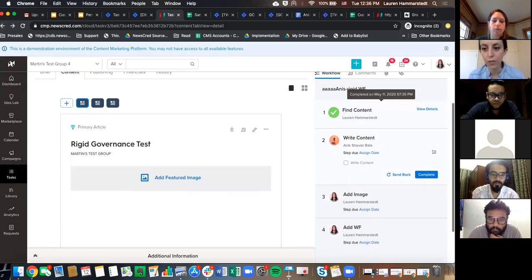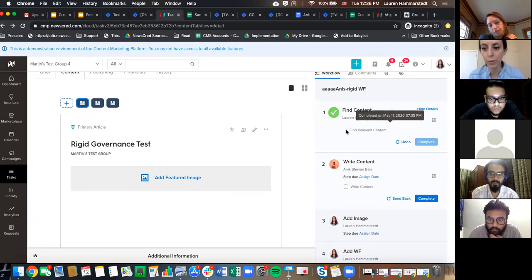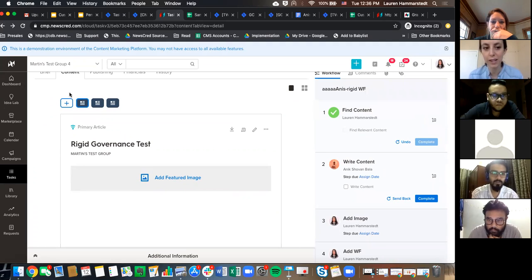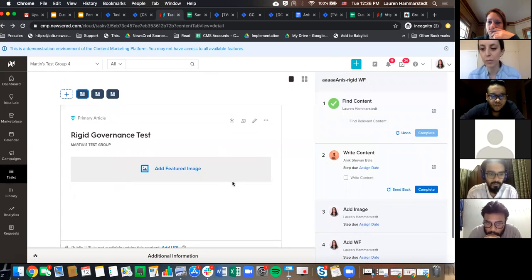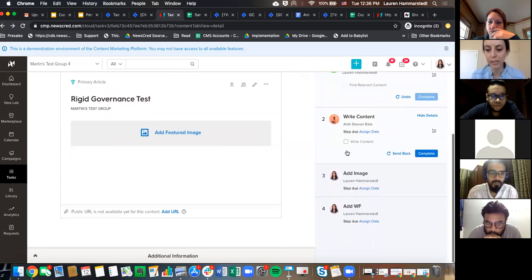There's a few more things for rigid workflow, like find content. What does that allow them to do? Because we're trying to combine what each of these actions allows a user to do. I'm gonna write that up for you guys so it's a little bit easier, because I know it's late and this is a lot of information.